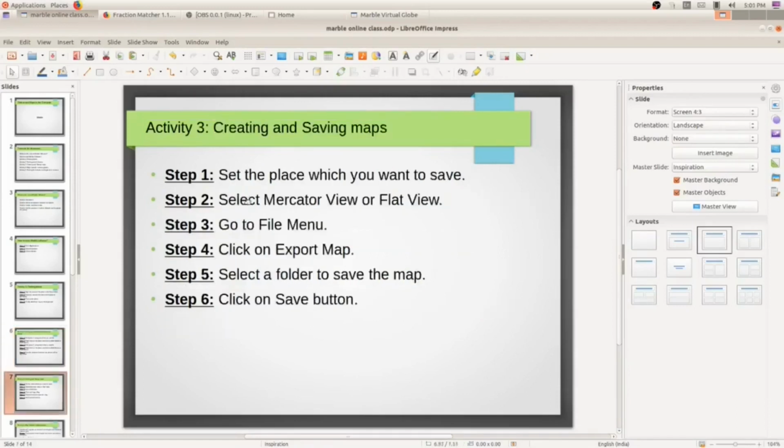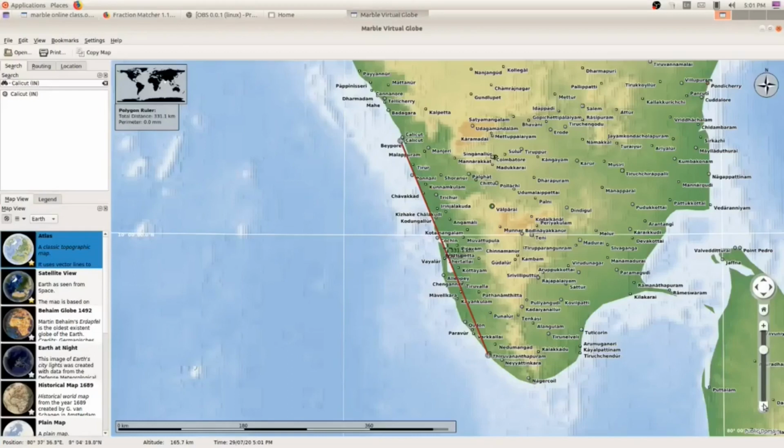What is our third activity? Creating and saving a map. I will show it in Marble. I am zooming in now.